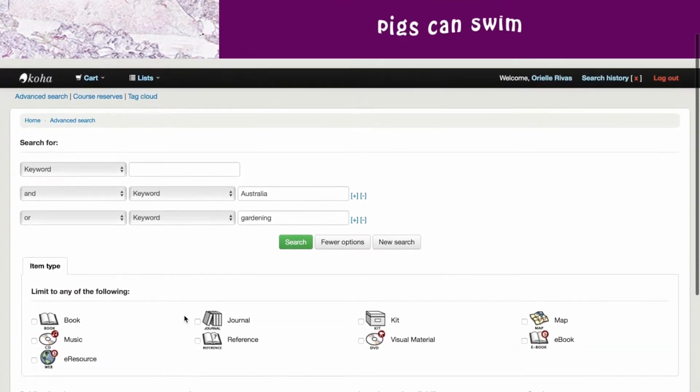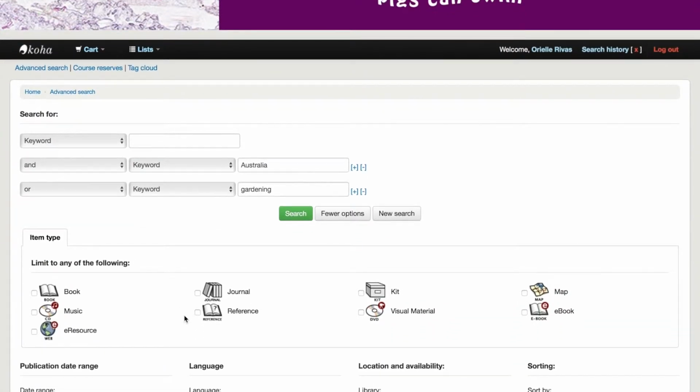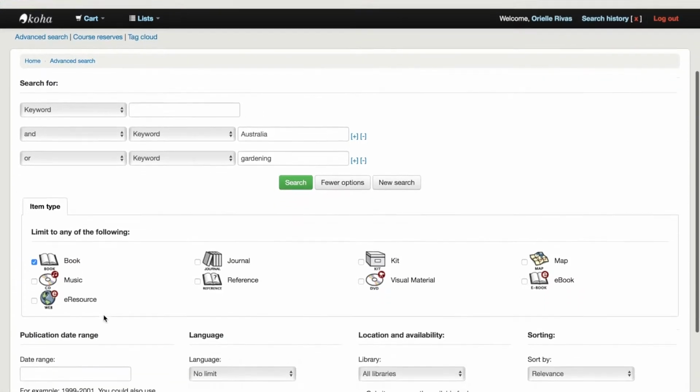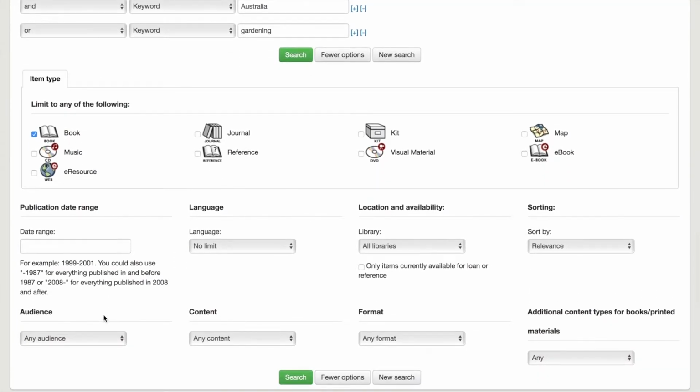I'll then scroll down to the item type, and this allows us to narrow down our search to a specific type of item, so between books and journals or e-resources. Is there a certain type of resource that you're looking for? Yeah, I would like a book, please. Yeah, so I'll just click the book option, so that narrows down our search.